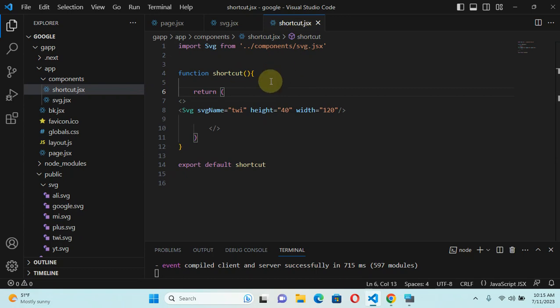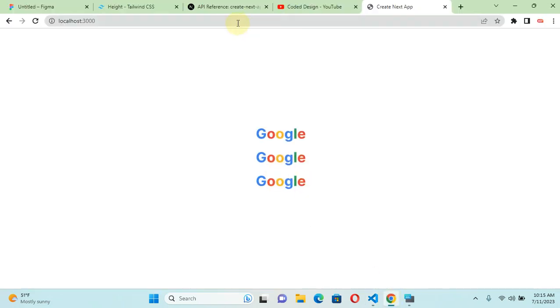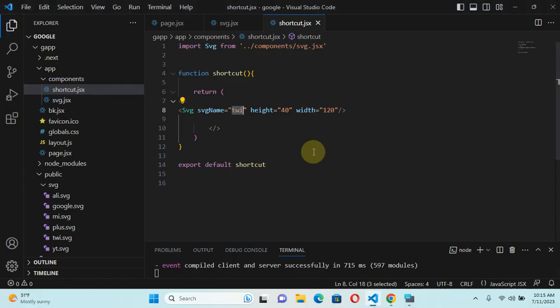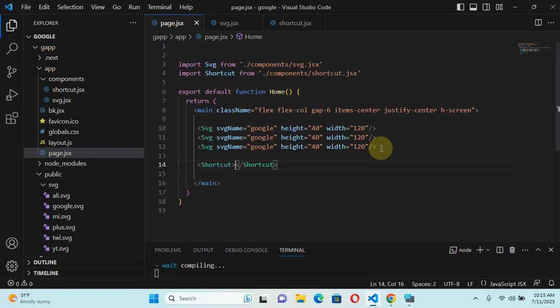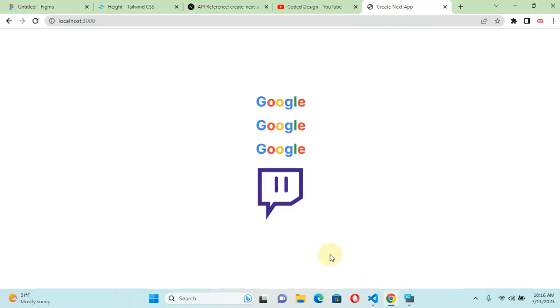Now we've got a component shortcut that renders a TWI logo. Do we have a TWI logo here? If we don't, let's see why. I'm happy with this component. Now let's go to our main page. As you can see, when we were undoing all the changes, we lost this component, so that's why it's not there. Let's put it here and see if we get a TWI logo.